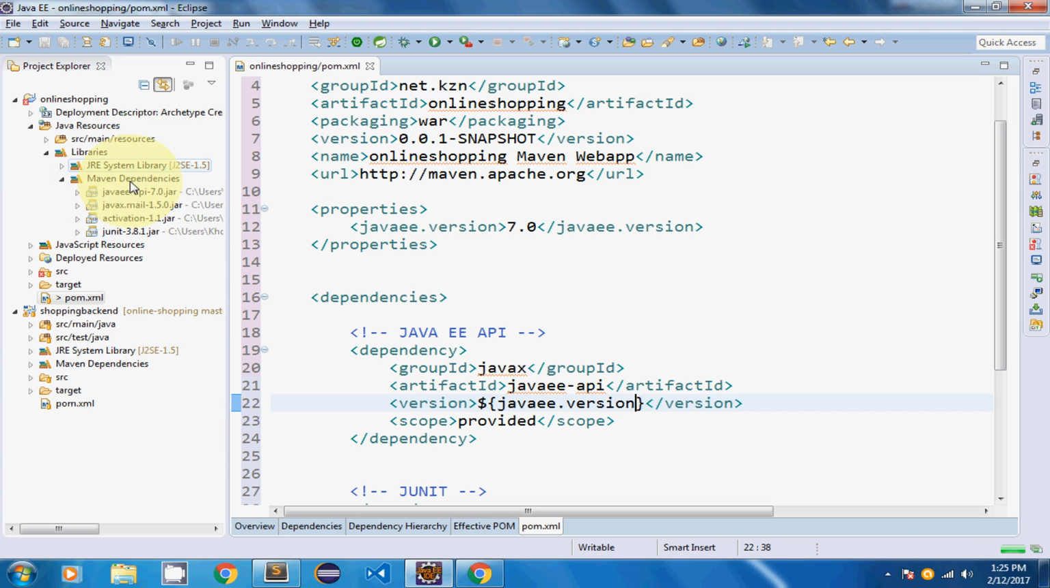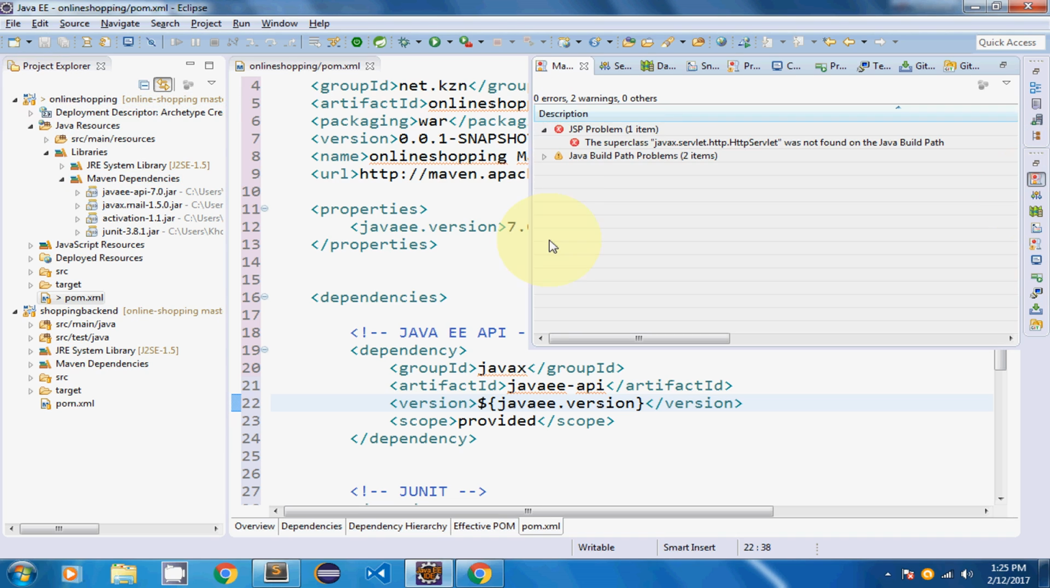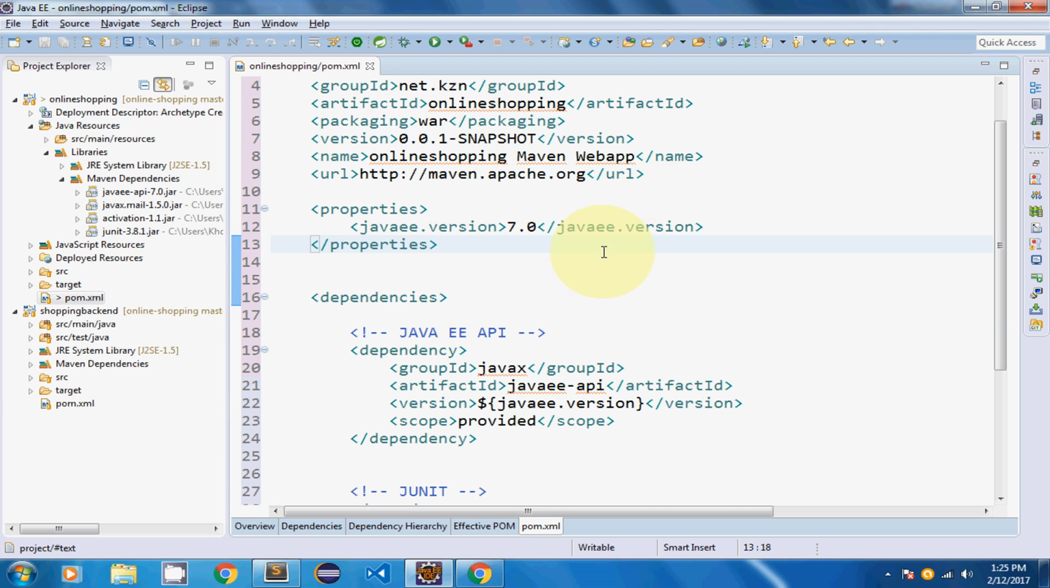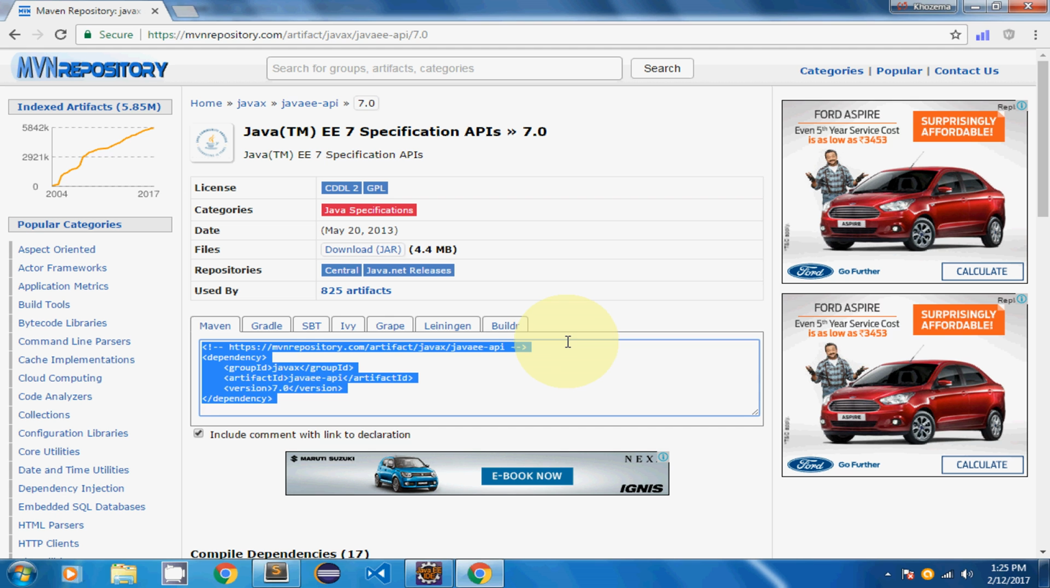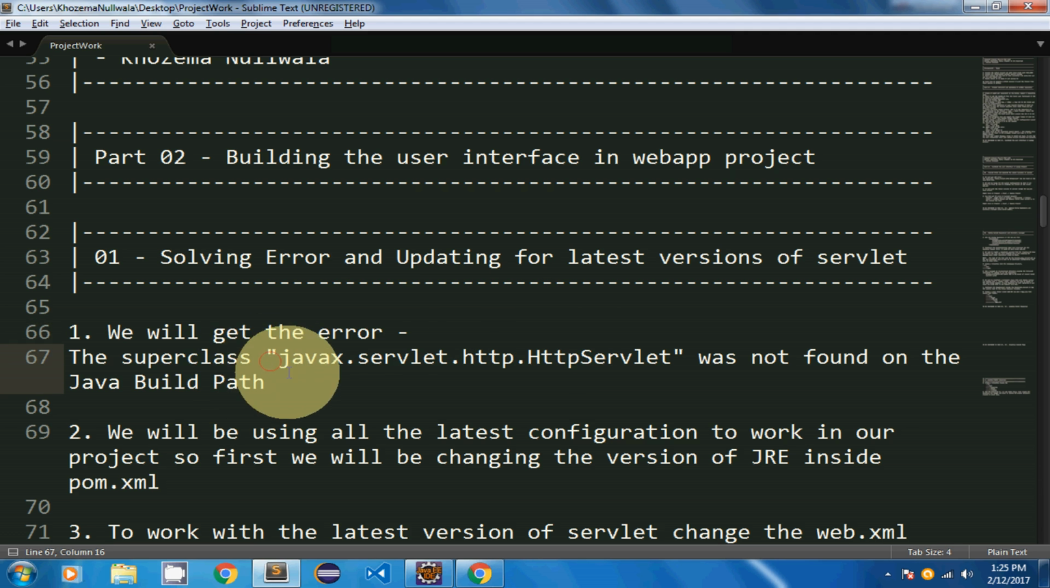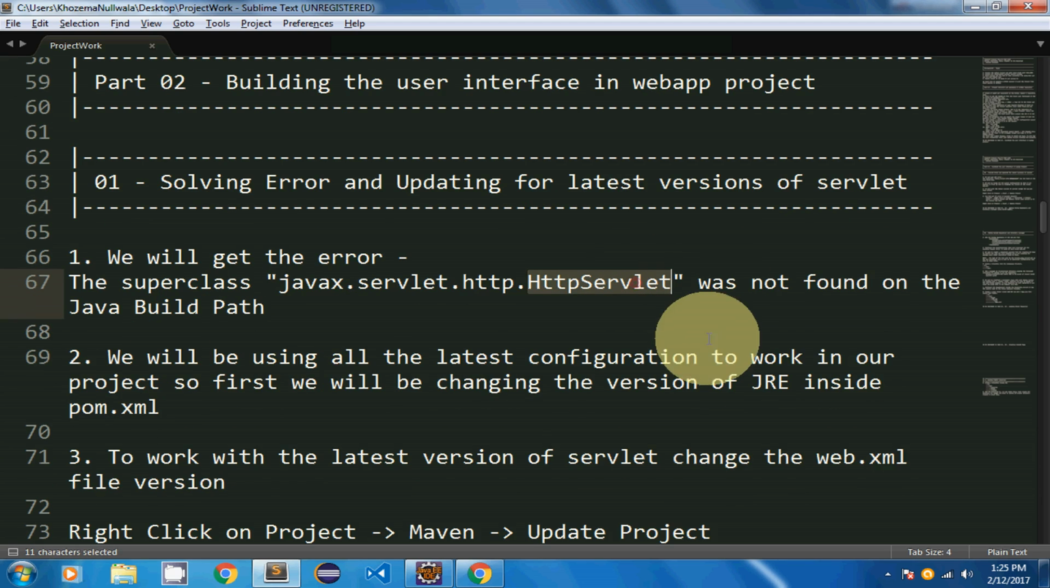You can see in my Maven dependencies now the Java EE API, along with Java XML mail and activation, has been added inside this. Because the Java EE API requires all these jars also, it has automatically added those jars inside my Maven dependencies. As I saved, the X symbol is gone. You can open the marker, and now there is no build path problem. So this is how we have solved the superclass, that is HttpServlet, problem.